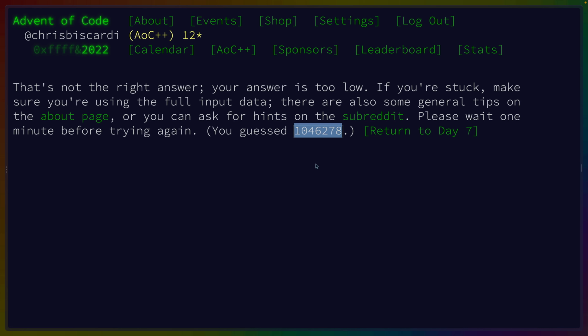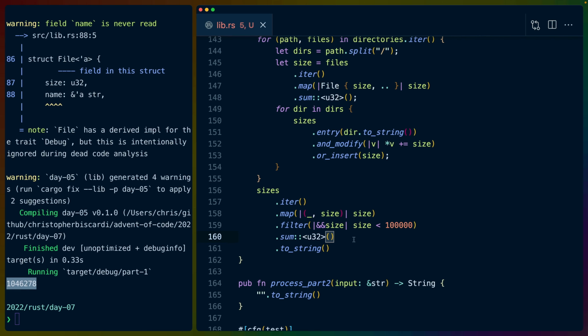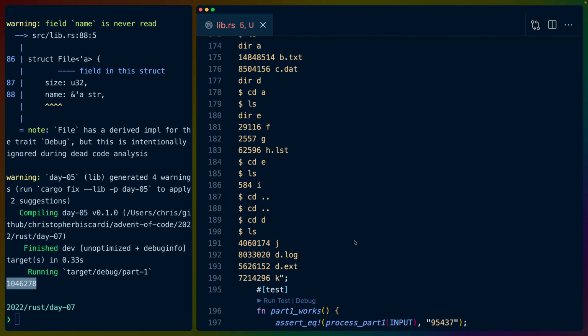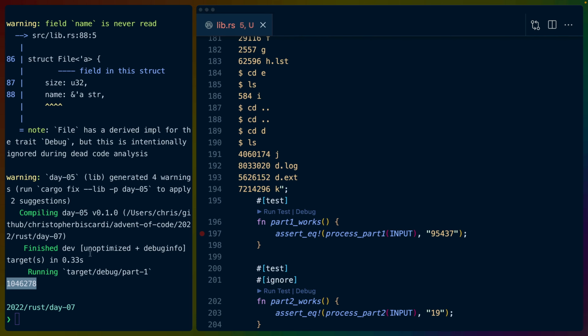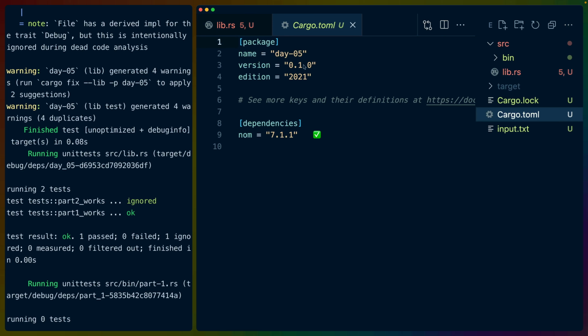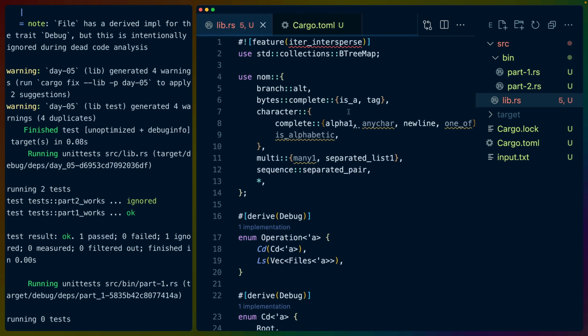So 1,046,278 is too low. So I'll screenshot that. And now we're in trouble because we don't have any other input to test, but our test passes. So cargo nightly test. Oh, this is not day 5. I should rename this. What is this, day 7? Let me save that. I should just call this day AOC in all of these.